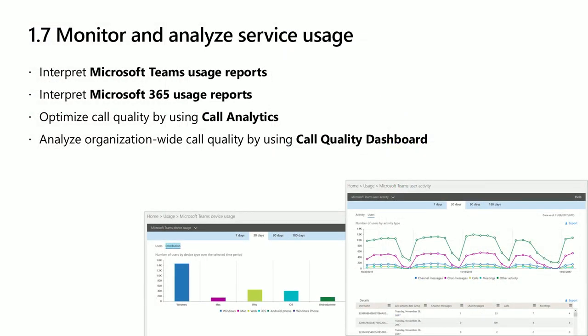Monitor and analyze service usage. Teams is a hub for teamwork, so you definitely want to check the users' adoption of Microsoft Teams. There are various usage dashboards in Microsoft 365 and Teams Admin Center. Let's say if there's a high usage in chat, but a drop in calls and meetings, you can check the call quality problem in the call analytics and call quality dashboard.